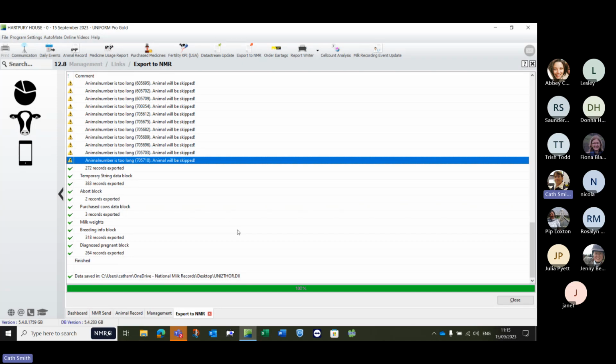Okay, so that's the most straightforward export file. Now that will contain, as I say, calving, services, PDs, drying offs, sold animals, new animals. It does not contain mastitis and lameness. It was simply built before those two things became an issue, really.